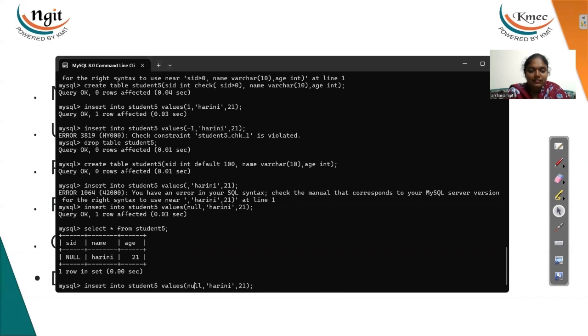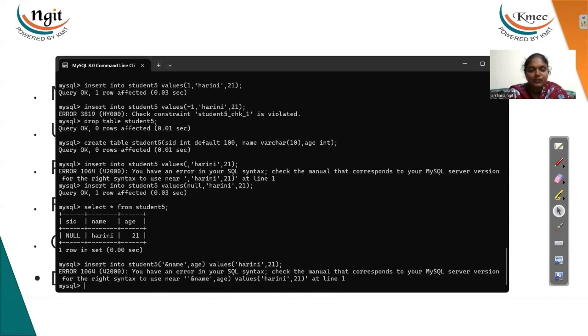Now let me change this. Student 5. Now here, student ID, I am not willing to pass any value, only the name. So ampersand name, comma, age value I'm supposed to pass. Okay. Values. Now I'm not going to give the first value here, just these two values.